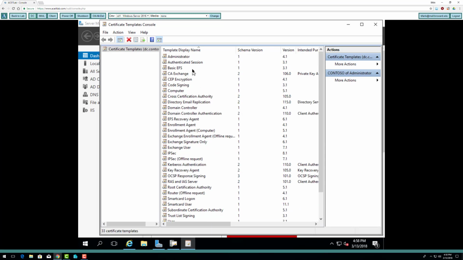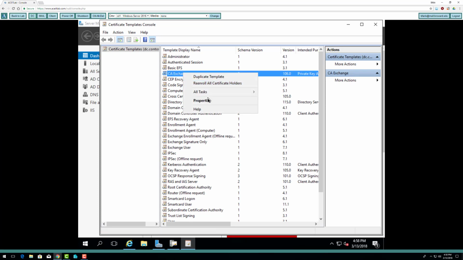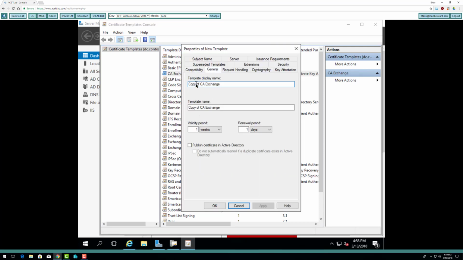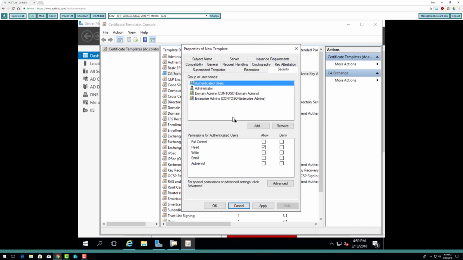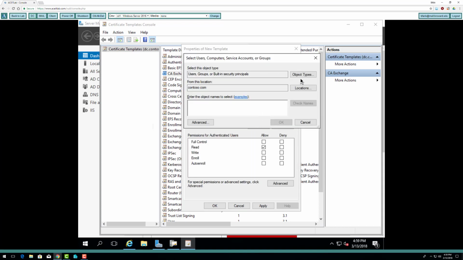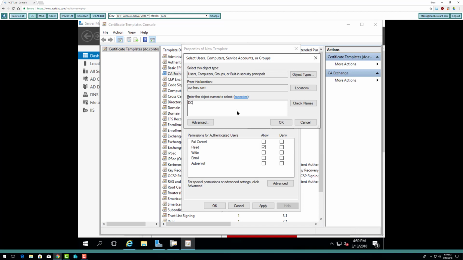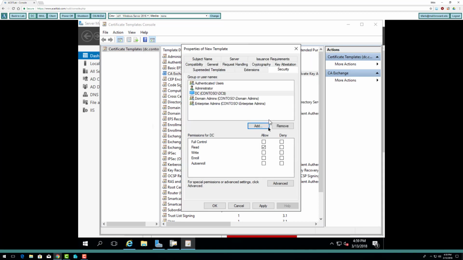Let's go into CA Exchange. So I'm going to duplicate this certificate. This has nothing to do with the Exchange server. This is just a certificate for the Exchange, for the CA. Publish in Active Directory. For security, the only one that should enroll and auto enroll is this machine itself, the CA itself. Read, enroll, and auto enroll.